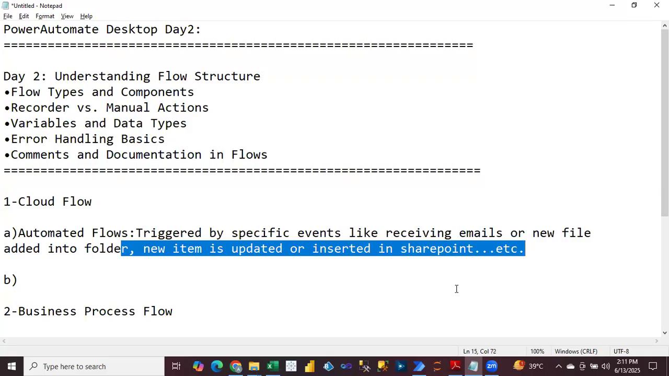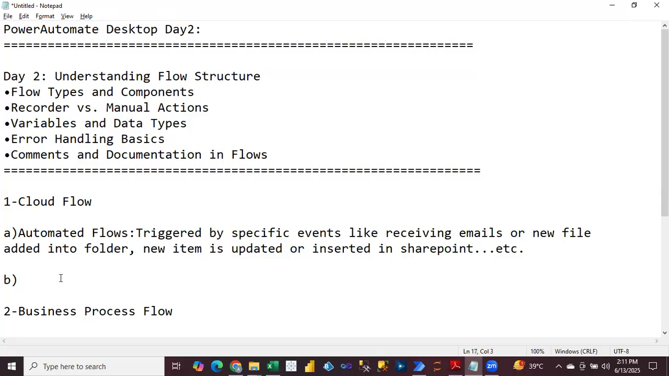Or another example which I can share with you. For example, suppose you receive an email from the vendor.